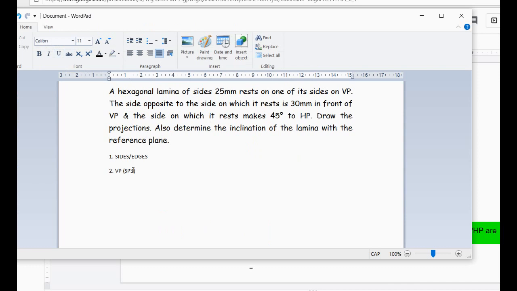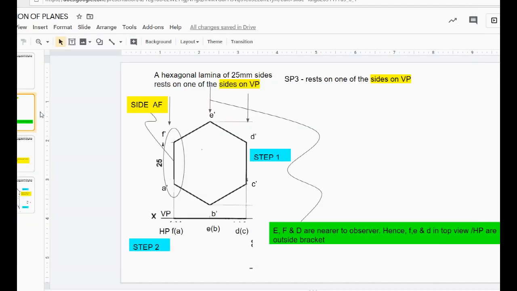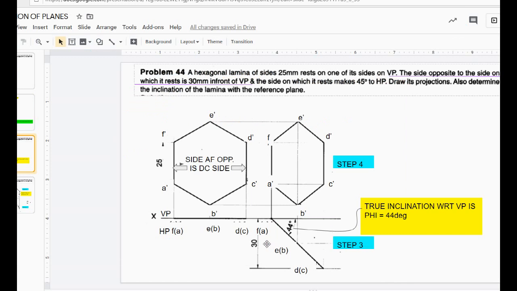In the second step, it says that the side opposite to the side on which it rests is 30 mm in front of VP. So here, this is the side, and the side opposite to it is this one, which should be 30 mm in front of VP. So we shall see the 3D model.